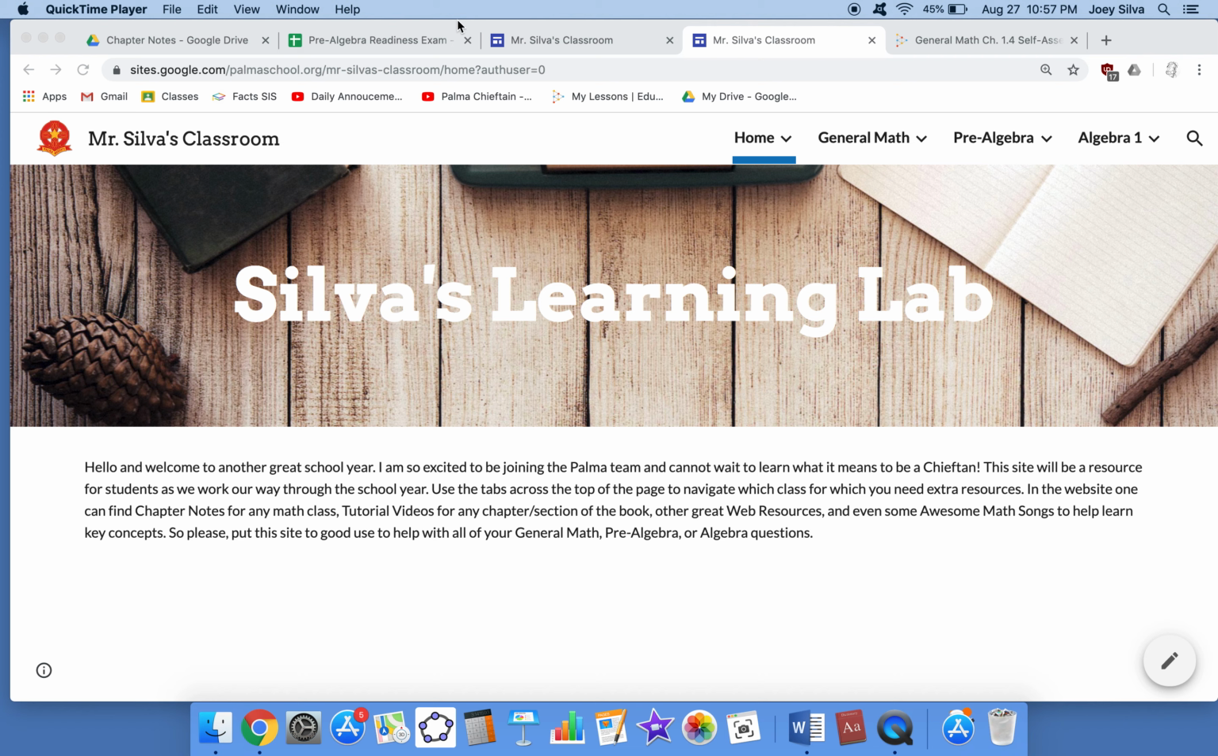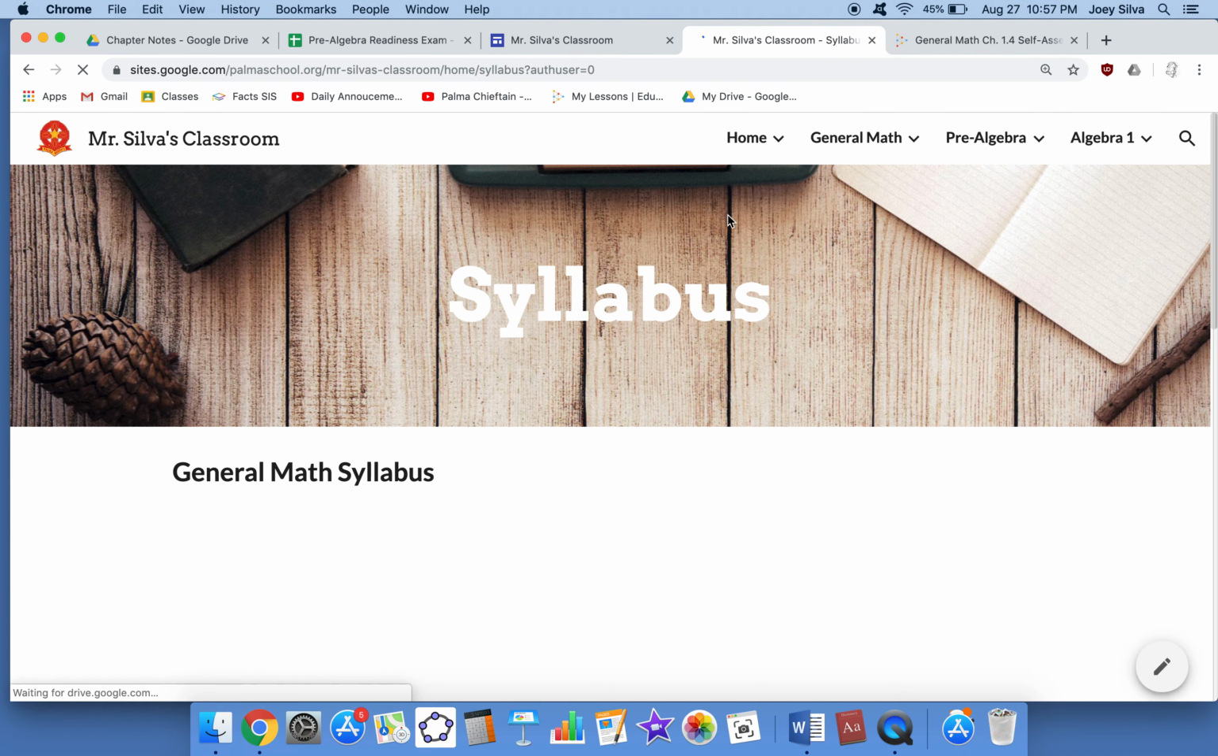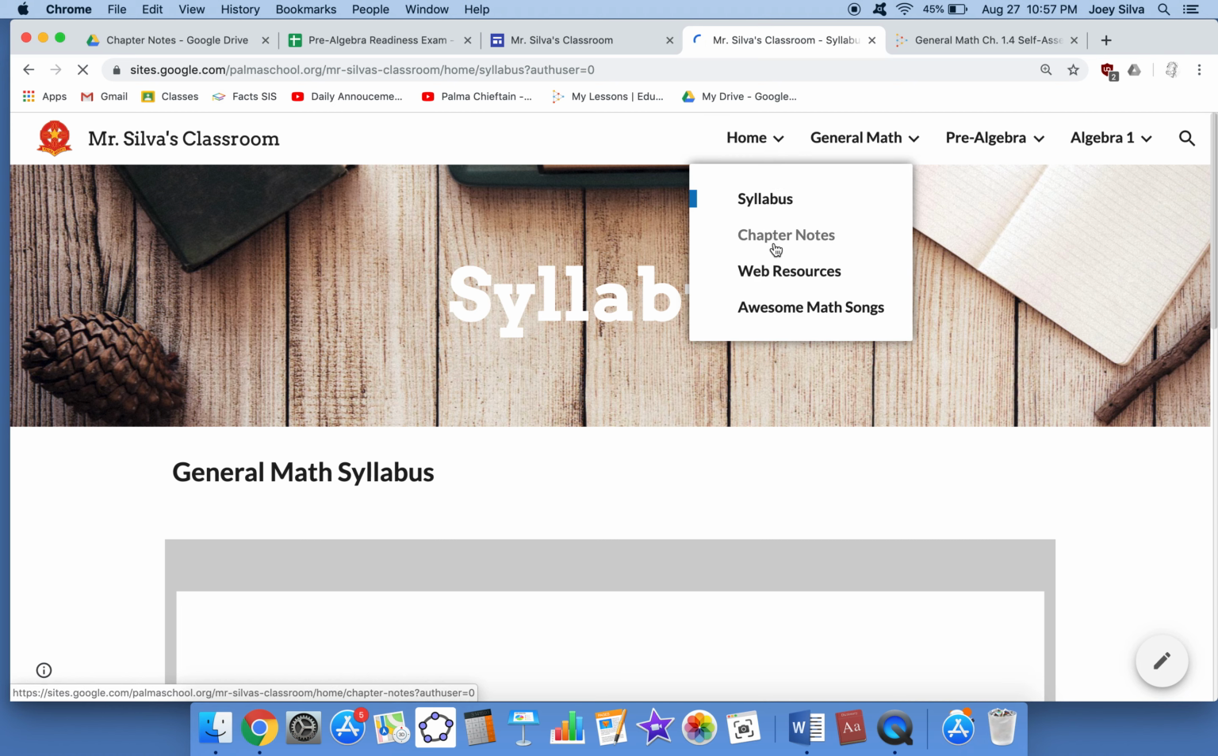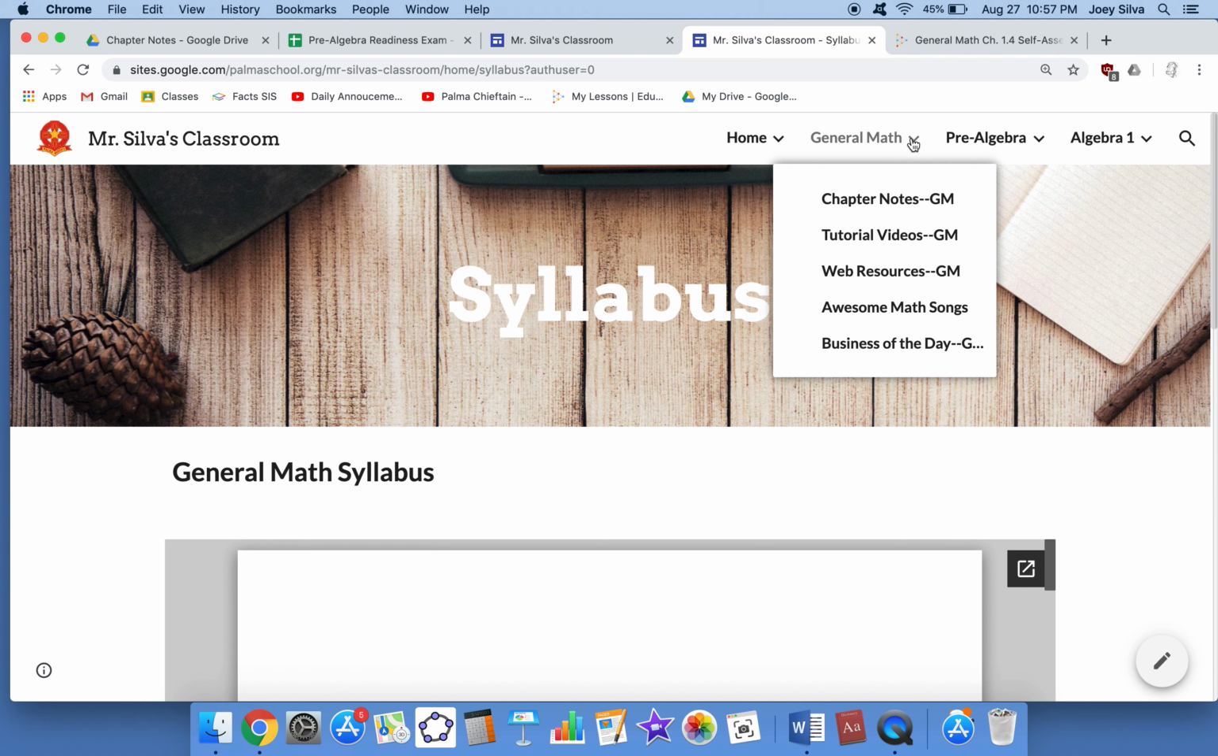All right, so really quick, here is the home screen of the website. You'll get the link in an email to have access to the site. From the home tab, you will find you can have the syllabus, the long or short version of the syllabus, and the chapter notes, web resources, and math songs. But we're going to go ahead and look at the general math page itself.